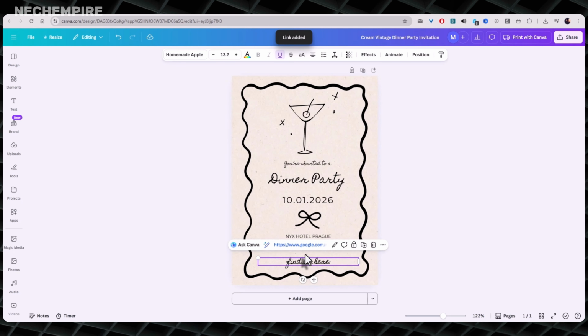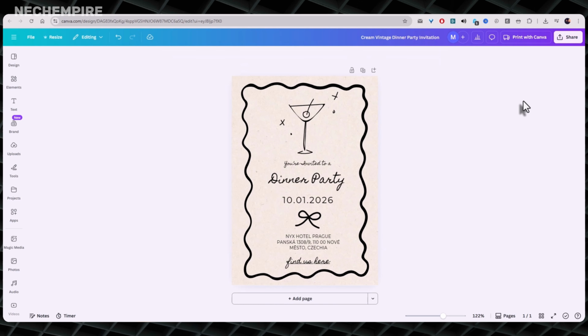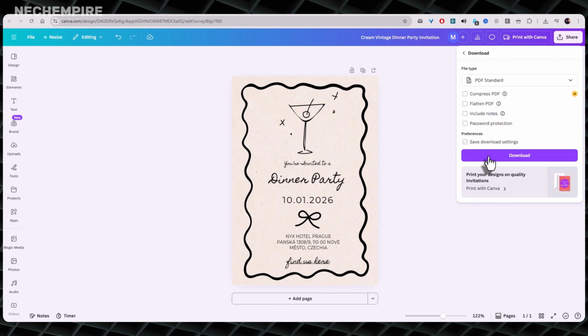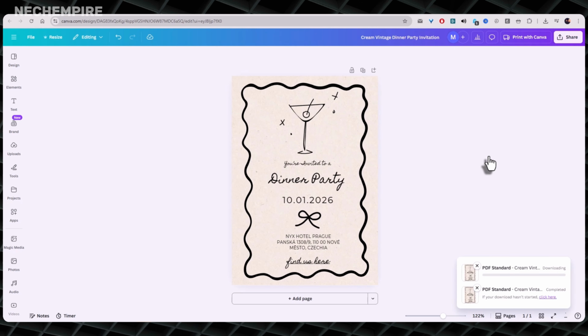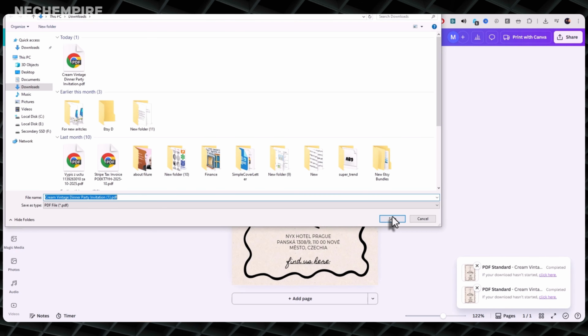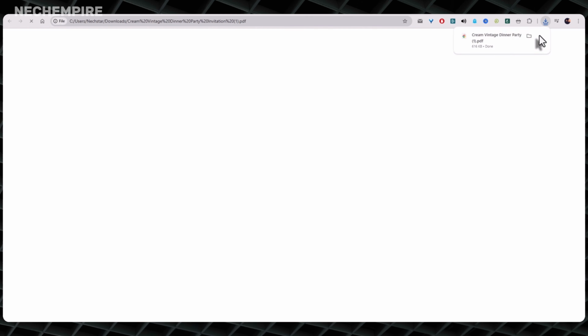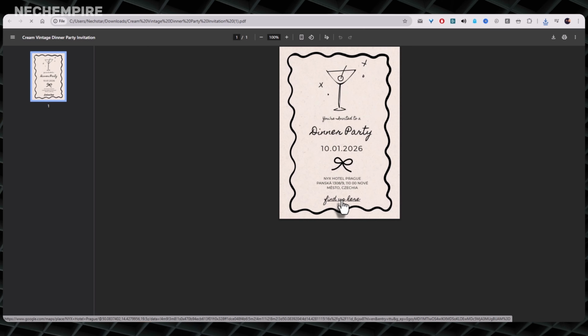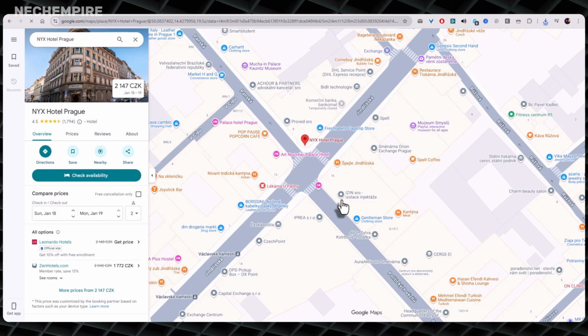To make sure everything works, download the invitation as a PDF standard file. This format keeps links active and works on phones and computers. Open the downloaded file and click the address. Google Maps should open right away. If it opens, the job is done correctly.